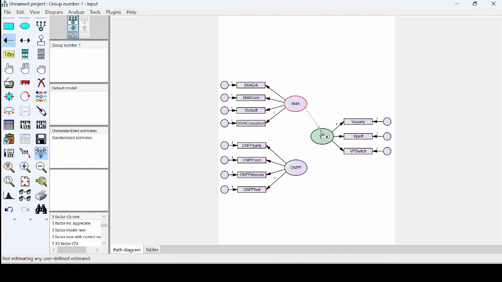I can select this one, and then I can select here. I can select this one, and I can select this here. So these are the relationships which I have to draw. These are the path models, right? So these are the path models through which I can establish what is the impact of ONPP on VP, or SMA on VP. And this VP is being measured by these three constructs. SMA is being measured by four constructs, and ONPP by four constructs.